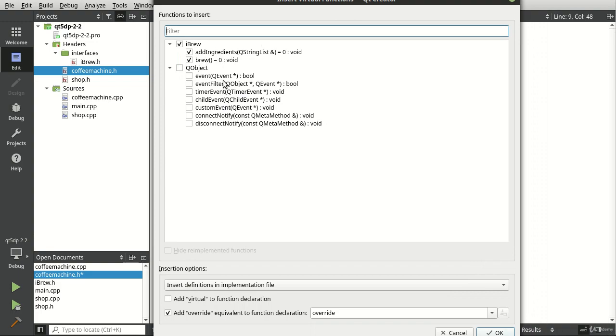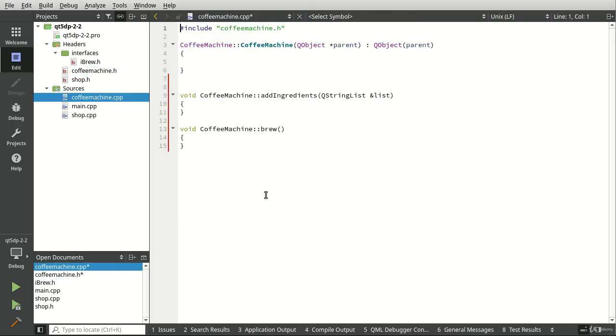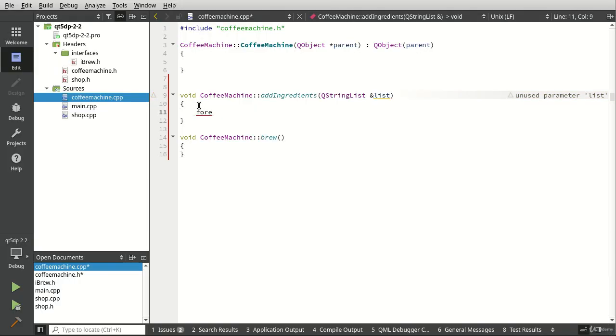And we want the add ingredients in the brew. And let's go ahead and make sure it's in the implementation file with the override. And ta-da! Didn't screw it up that time. So now let's go ahead and flip into our actual coffee machine here. And this is where the magic happens. This is where we make beautiful, delicious coffee.